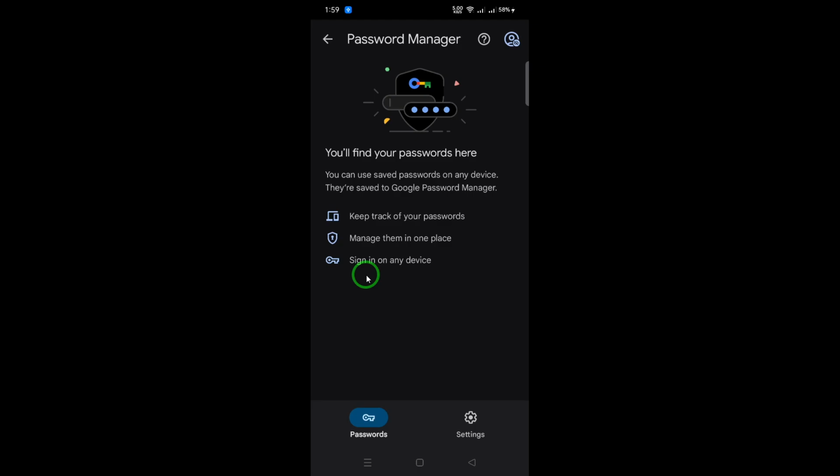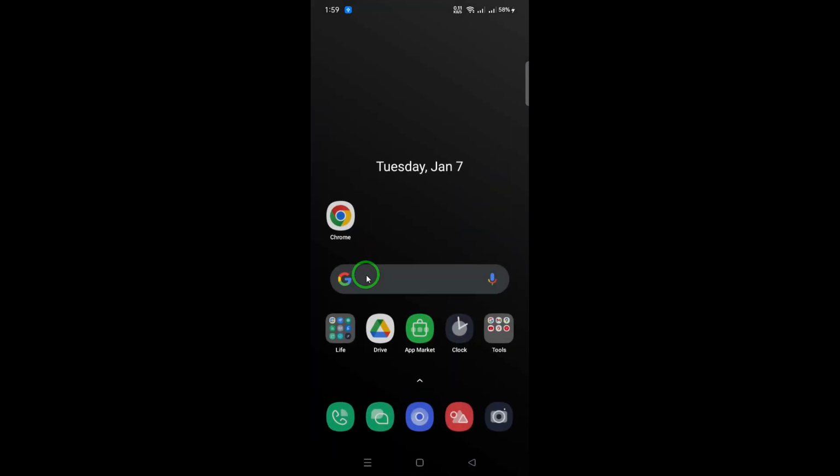Now that you're in the Google Password Manager, you can easily view, edit, or delete any saved passwords. You can also manage settings such as whether Chrome should offer to save new passwords or automatically sign you into websites. To summarize, 1. Open the Chrome browser.